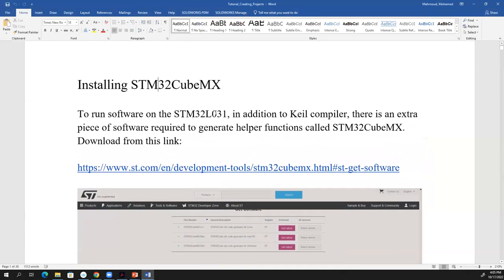So what we are going to do, in addition to the Keil compiler, the compiler we use every time, is download this program or library. Once you download it, it is going to be linked to Keil, as you will see right now. You get what I'm saying?